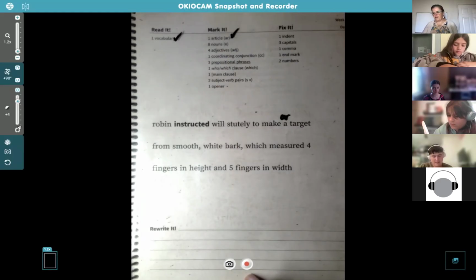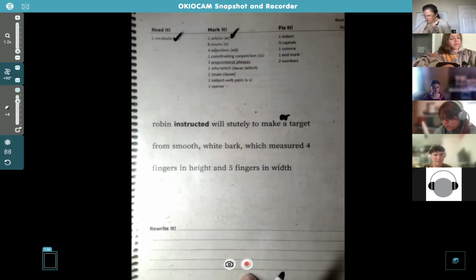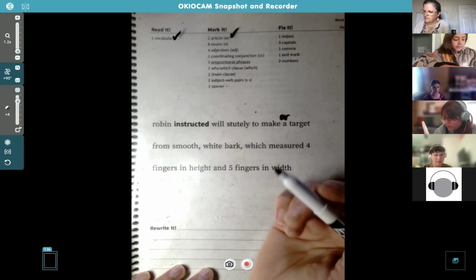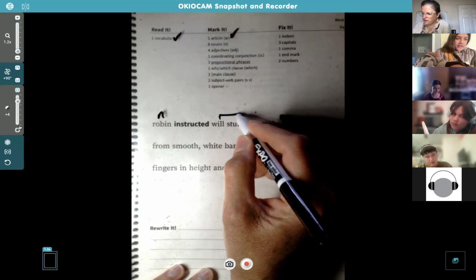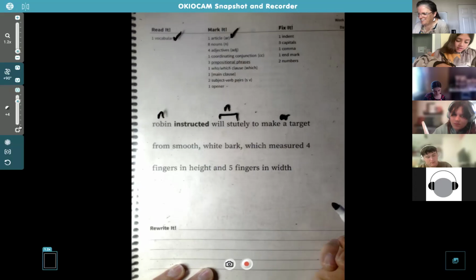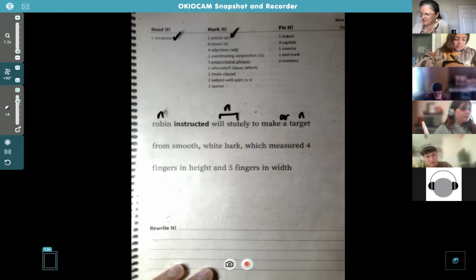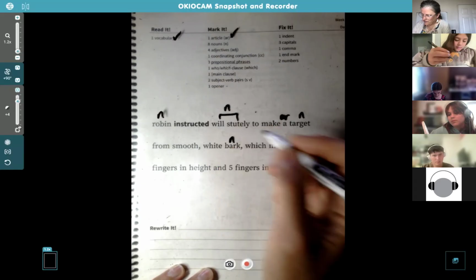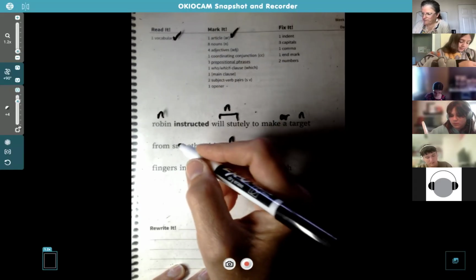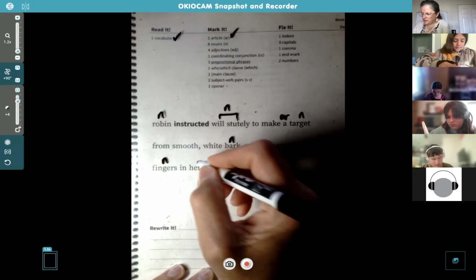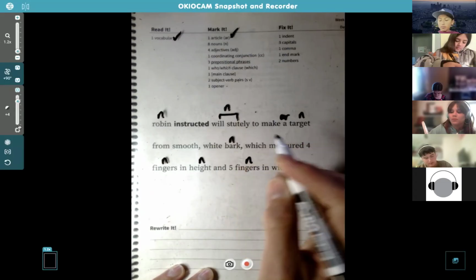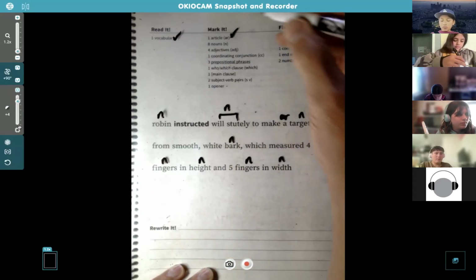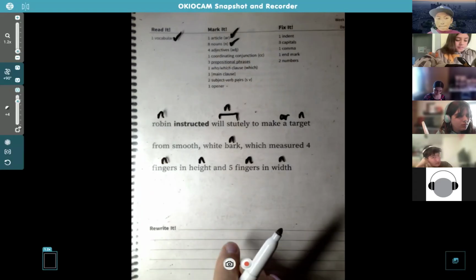And then we have a whopping 8 nouns. So Abby, 8 nouns. Robin, good, and then Will Stutley. Okay. Target, bark, fingers, height, width, and fingers. And fingers again. Good. 1, 2, 3, 4, 5, 6, 7, 8. Good. That was some kind of record right there.